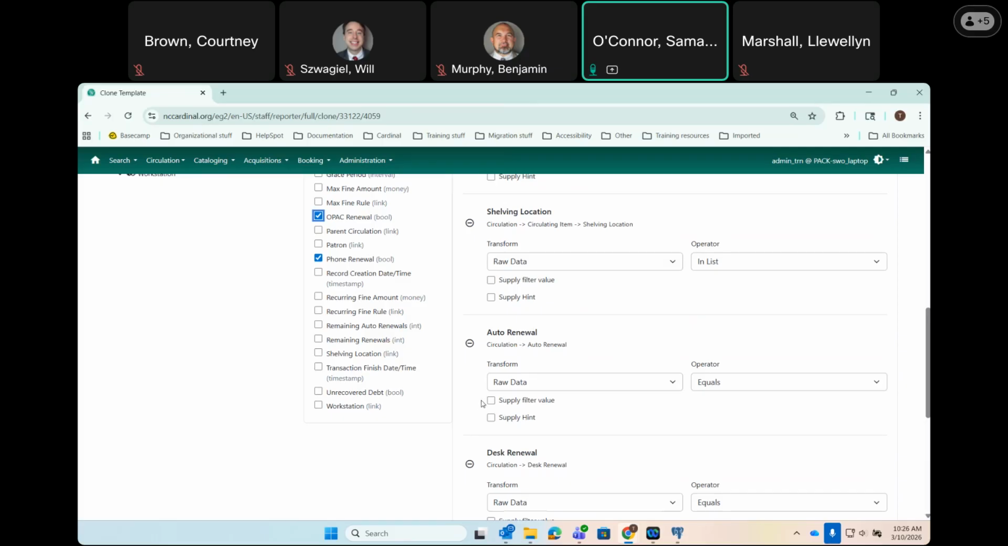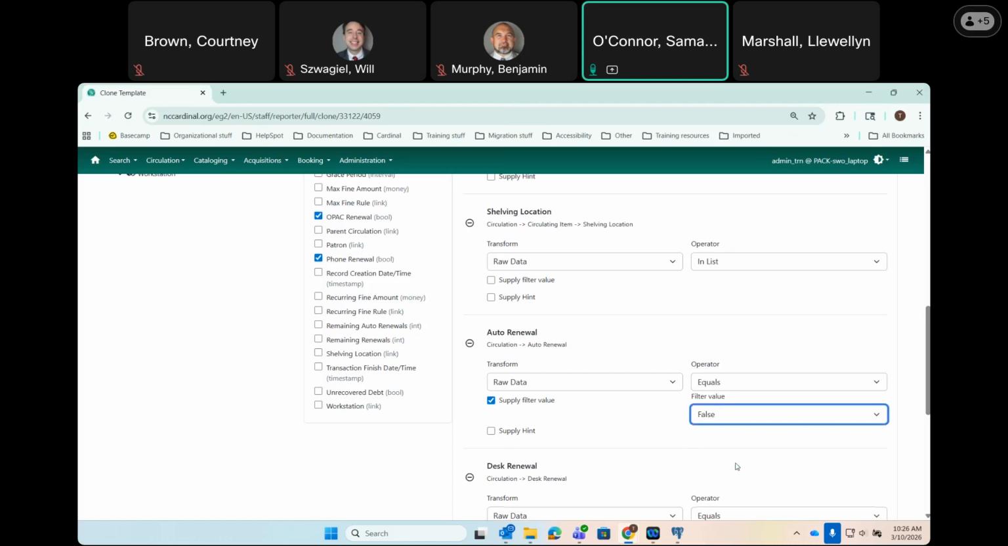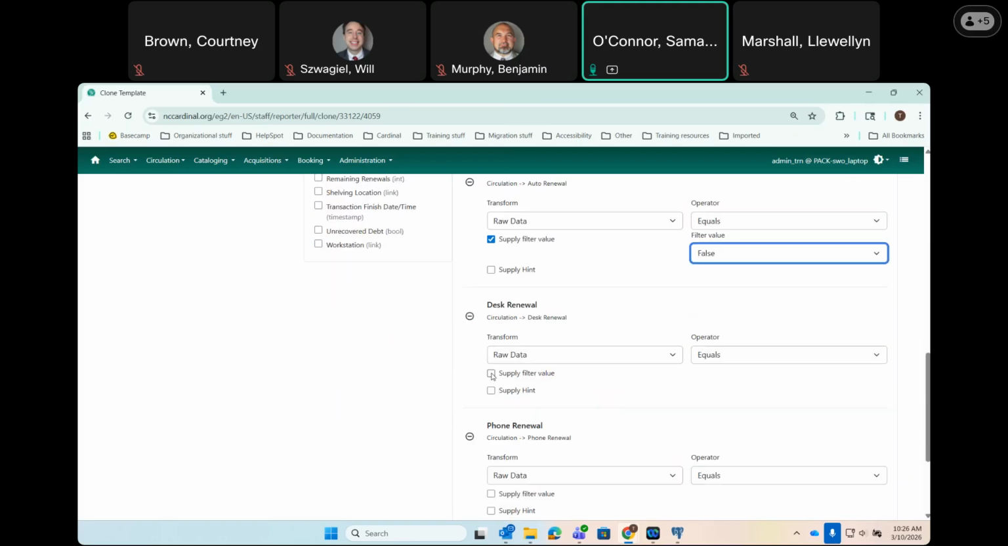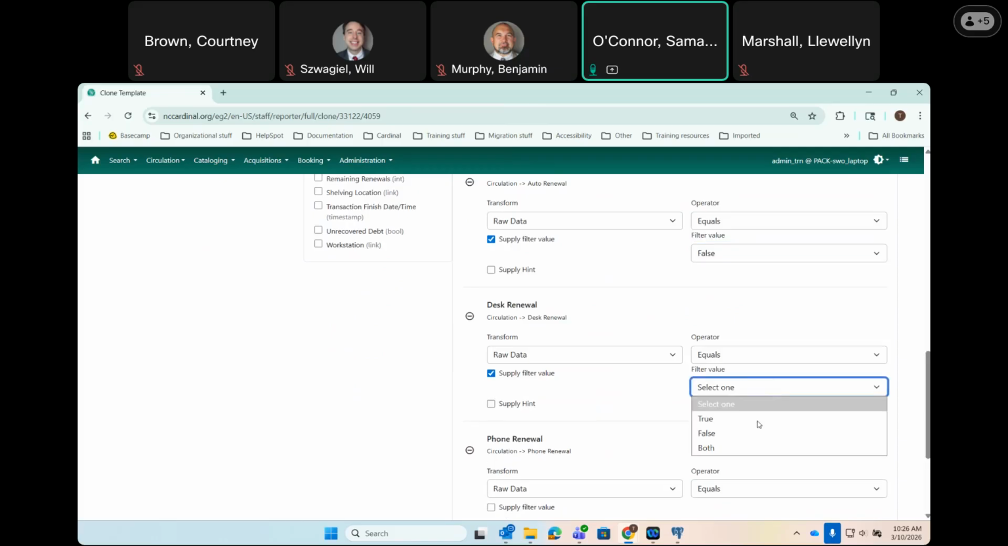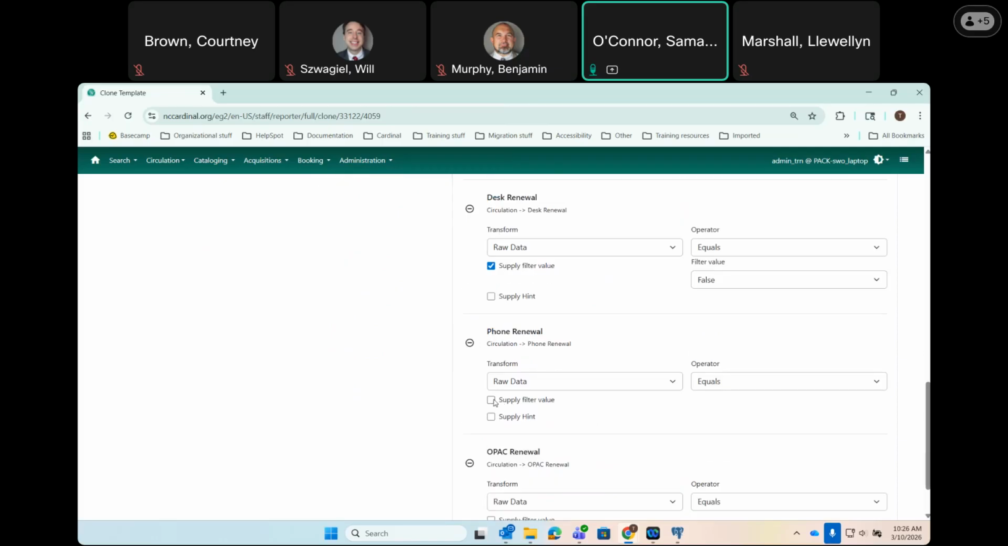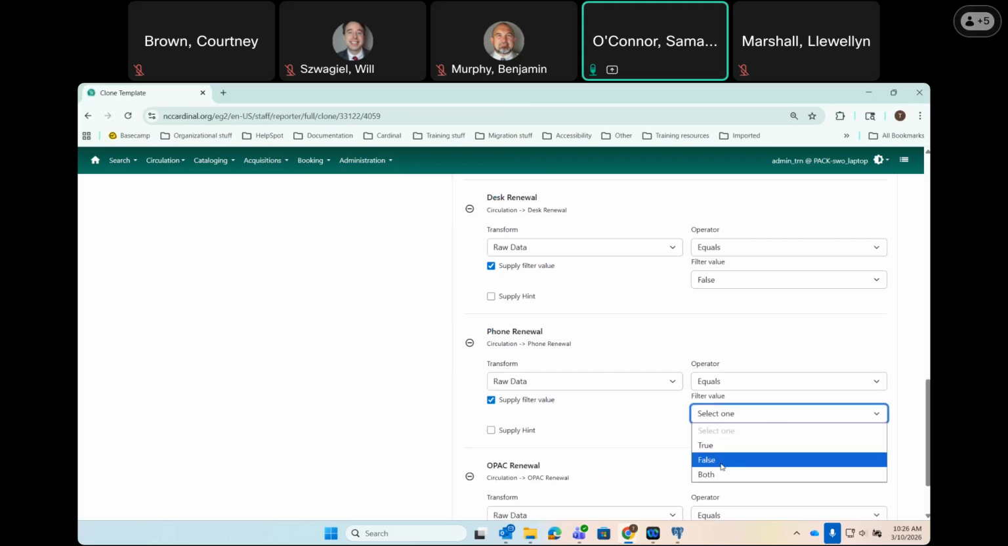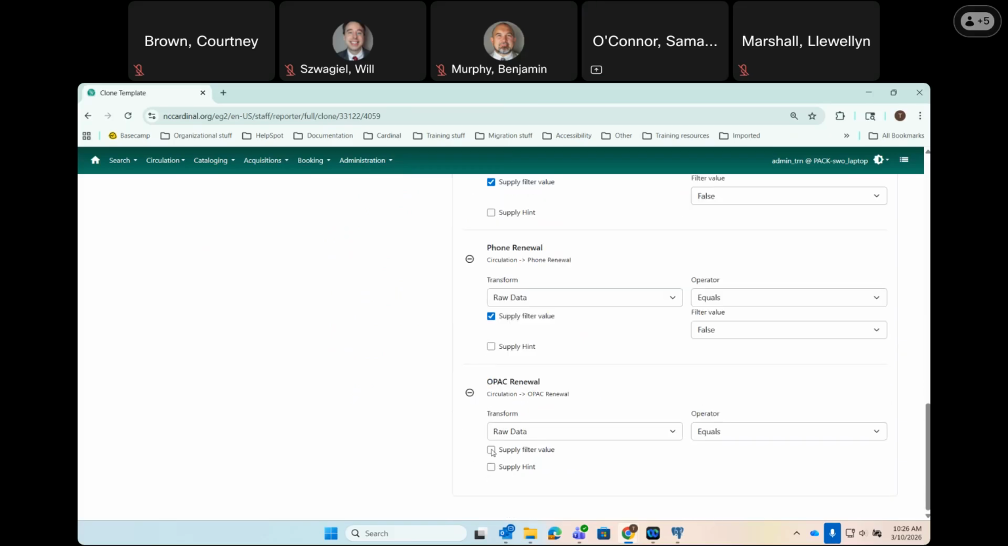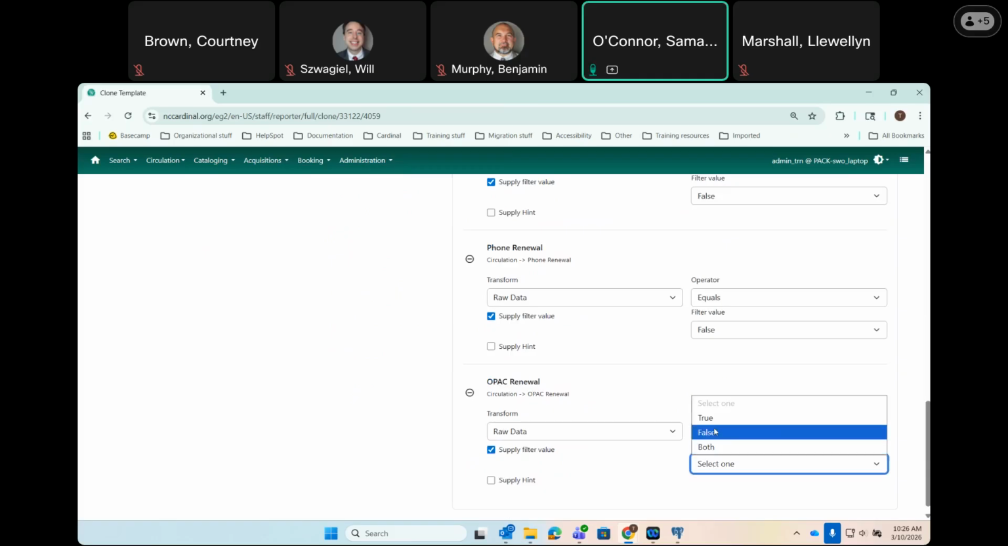So for our auto renewal, I'm going to click supply filter value, and I'm going to set it to false, which means that none of the circulations that will be included in my count will be the result of an auto renewal. I'll do the same thing for a desk renewal. I will click supply filter value and I will choose false. And then same thing for a phone renewal. And then same thing for an OPAC renewal.